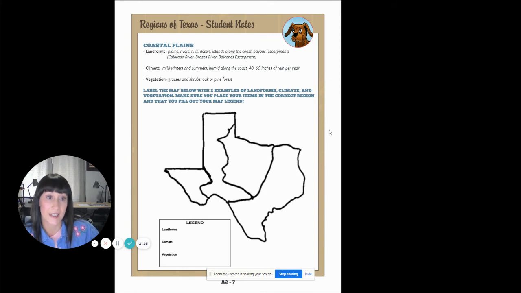What you'll notice is that for each region of Texas, students will have to fill in landforms, climate, vegetation, and create their map. On the map of Texas, they'll focus on that region and fill in some different landforms. They can use whatever shapes in their legend that you think would be appropriate or that they come up with. It's just for them to really practice some map making skills.